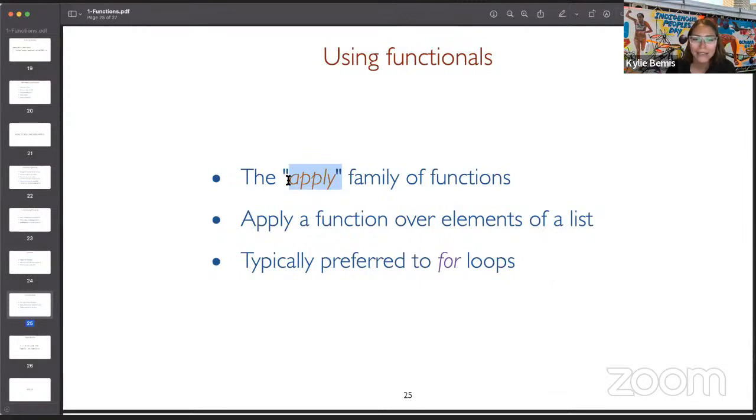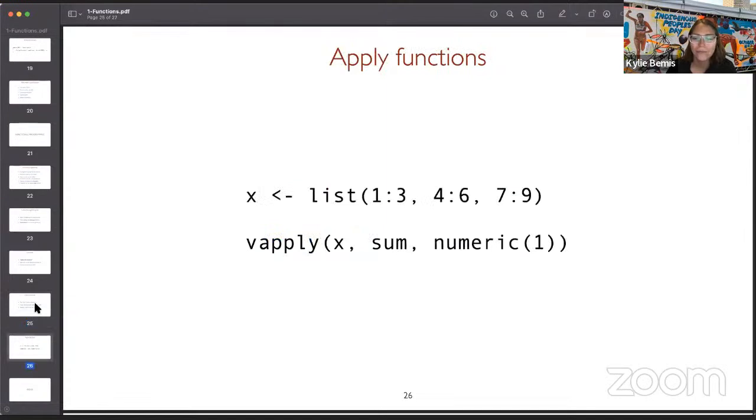And the idea behind these functions is to just apply a function over elements of a list. And this is the typical way that we approach things in R rather than using for loops. Many of you have probably seen this already. So for example, if we have a list and we want to get the sum of every element of the list, then rather than writing a for loop where we iterate over each element and sum it up, instead we can use one of these apply family members.